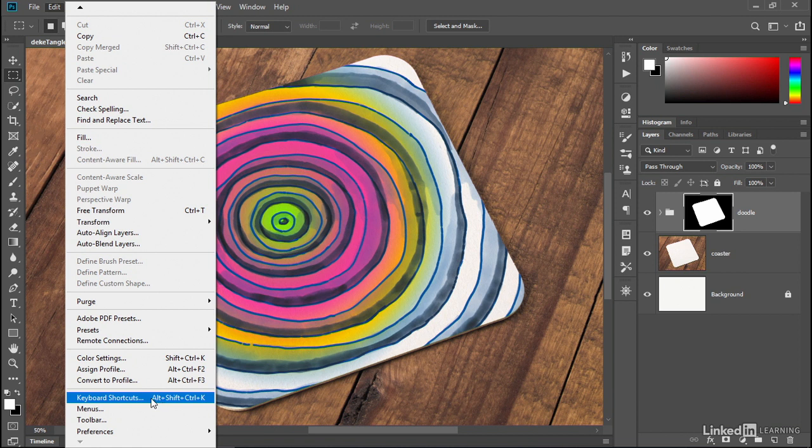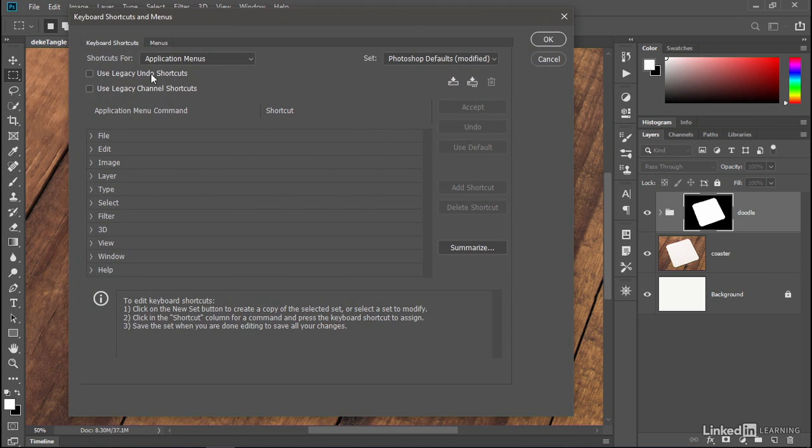All right, so I'll go ahead and choose the command in order to bring up the Keyboard Shortcuts dialog box, and notice that the set reads Photoshop defaults in parentheses modified, and that tells you that you have just modified Photoshop's default shortcuts. And to confirm that's the case, make sure Shortcuts For is set to Application Menus, and then twirl open this guy right here, Layer, and you should see up here at the top the word New. That indicates a submenu under the Layer menu.